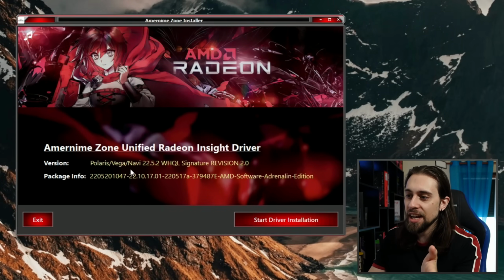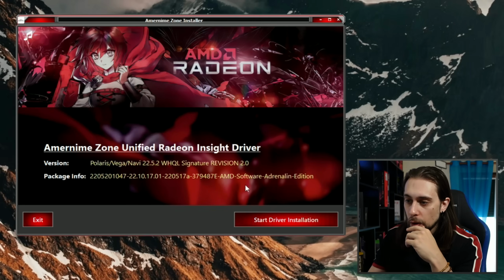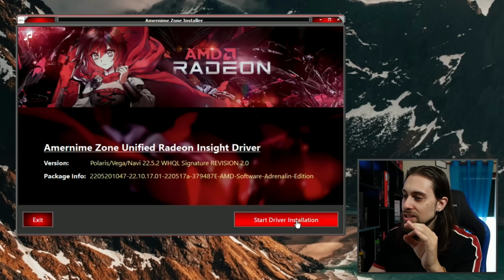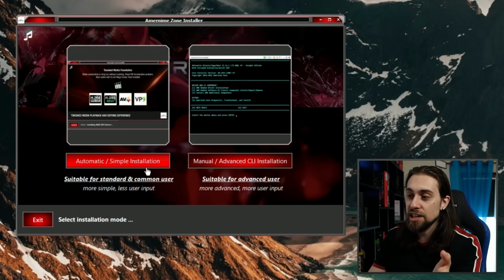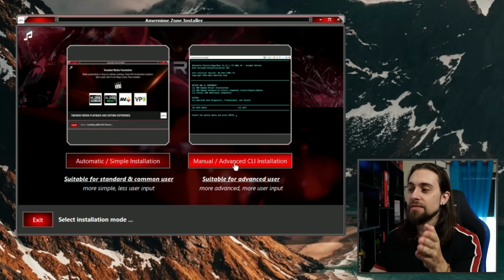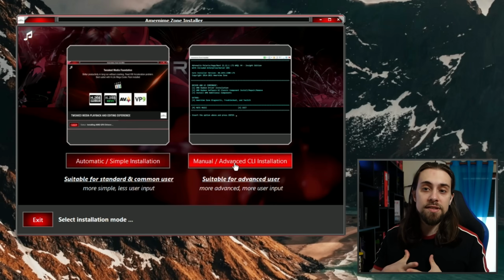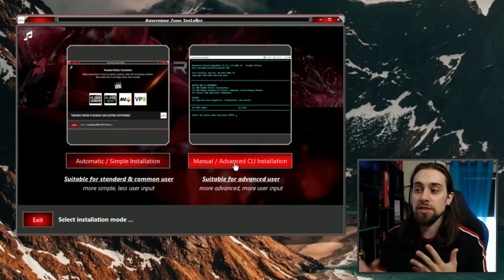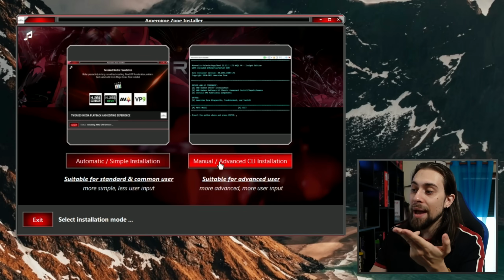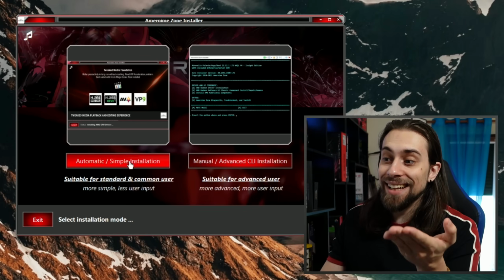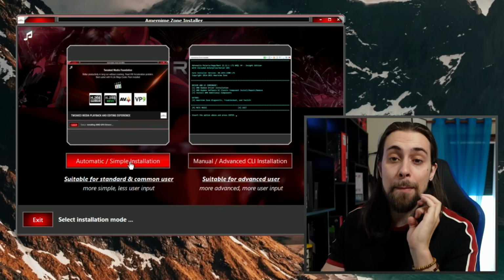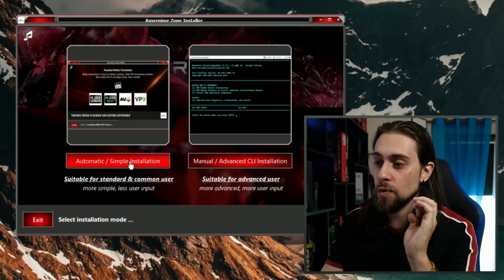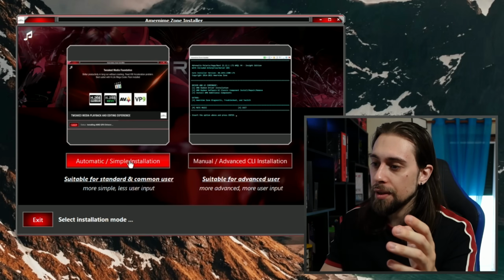As you can see, Polaris Vega Navi 22.5.2 WHQL Signature Revision 2.0, okay? All you have to do is go to start driver installation, sorry. Now, as you can see, you have the automatic slash simple installation and manual slash advanced CLI installation. Before this new Amernime Zone installer, you only had this one, the manual advanced CLI installation, and the automatic slash simple installation is just so much better. It is really much better and much easier to use, okay? So that's the one we're going to go with.